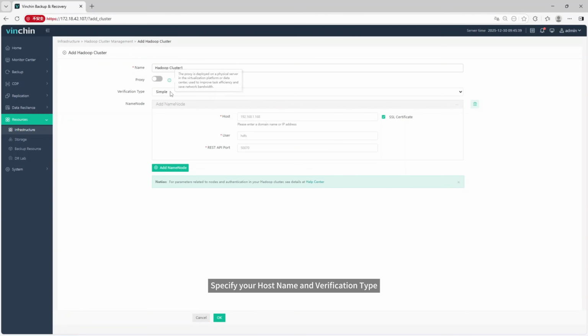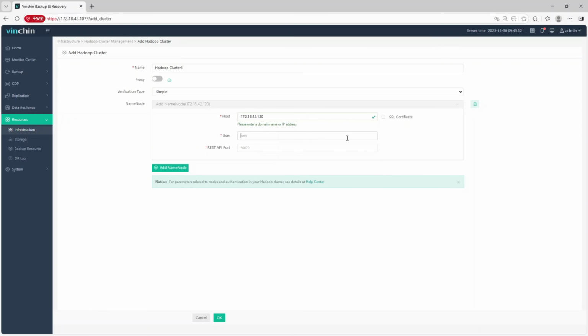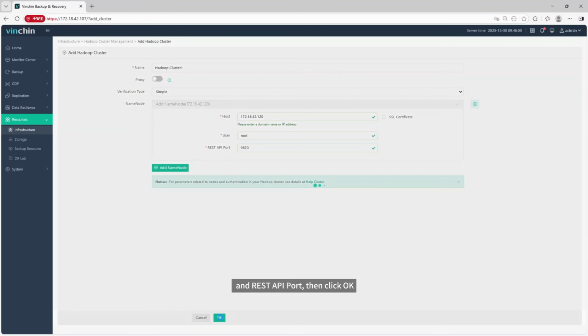Specify your host name and verification type. Under Name Node, enter your host, user, and REST API port, then click OK.